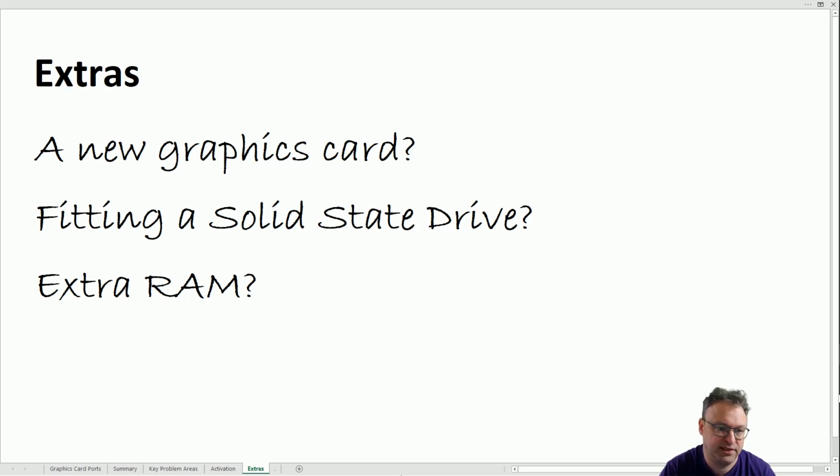Do you need to fit an SSD, a solid state drive? That's a good idea for two reasons. One, you reduce the risk of the drive breaking and losing all your data, because obviously you're putting a new drive in, and the drive that's in there is going to be pretty old now, and the older drives get, the more likely they are to break. And the second reason is that they're significantly faster, 10 times faster, orders of magnitude faster than your old mechanical drive. So do you need to fit extra RAM as well?